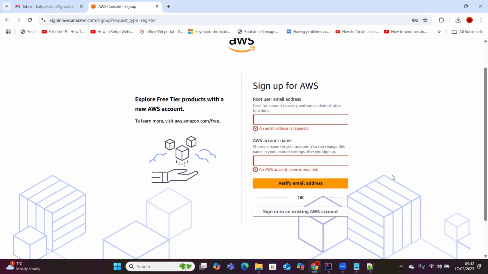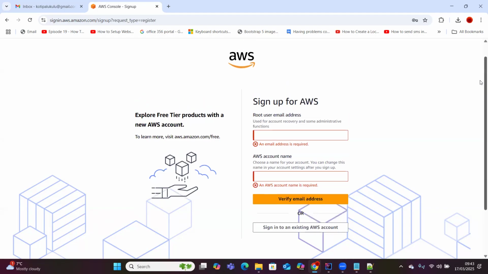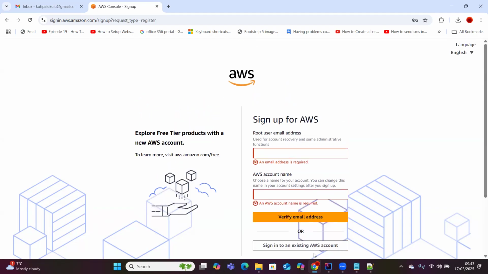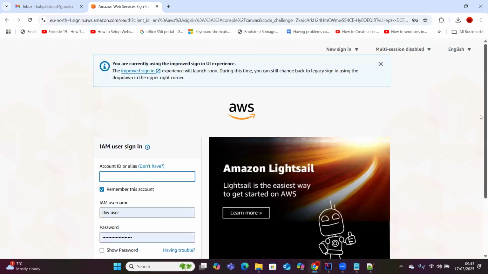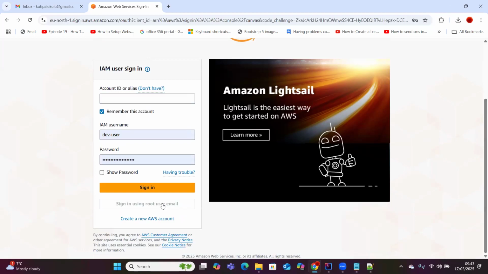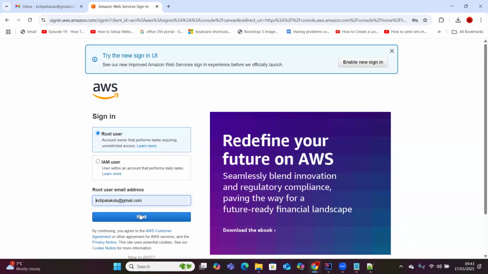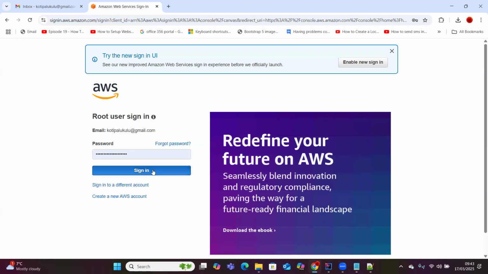the root user. So in that process, you might need to give your payment details as well, but please don't worry. Very little money would be taken out initially, but after that, that would be refunded as well. So yeah, I have already created one. So let's now log into the account with my existing credentials. Root user, select root user, and this is my email. Give password and sign in.